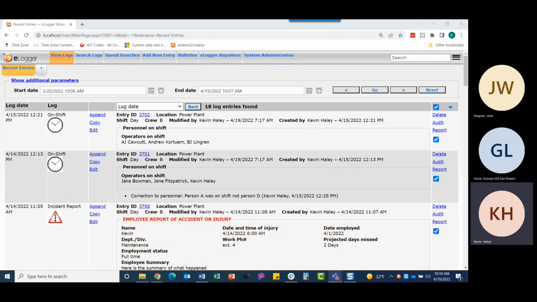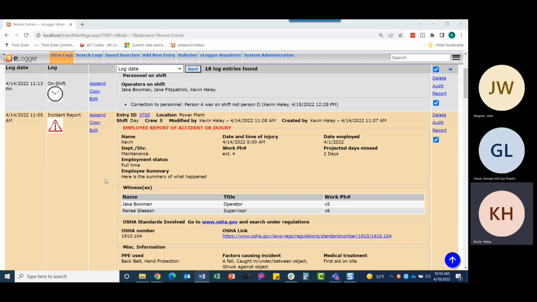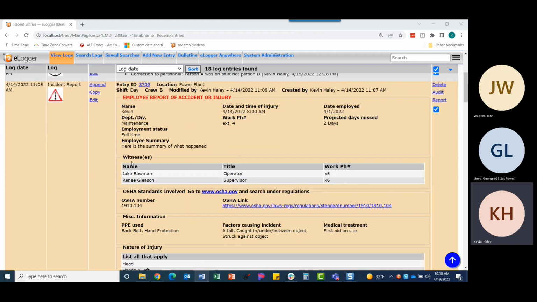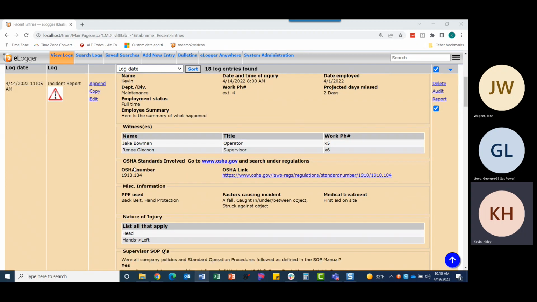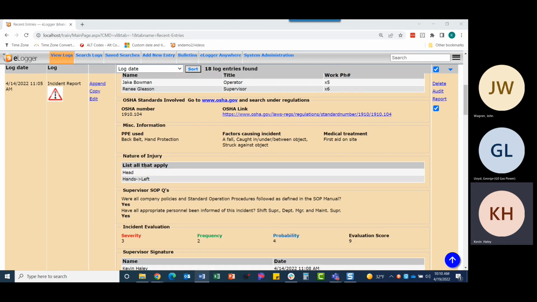The first thing we're going to talk about is the use of view only templates. So I want to show you this particular entry. I have this incident report. This is the template that I created in the previous webinar, or templates, I should say, where if there's an incident or an accident report, the employee fills this out. So they fill out this first chunk. Then there's a witness statement they have to fill out. There's some OSHA standards, some miscellaneous information, and then there's the nature of an injury.